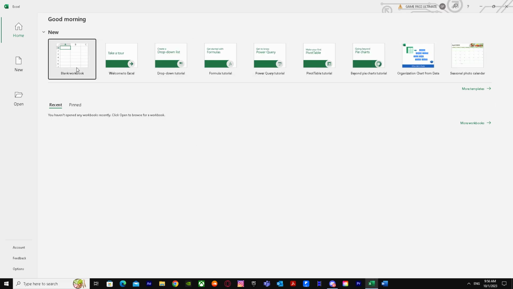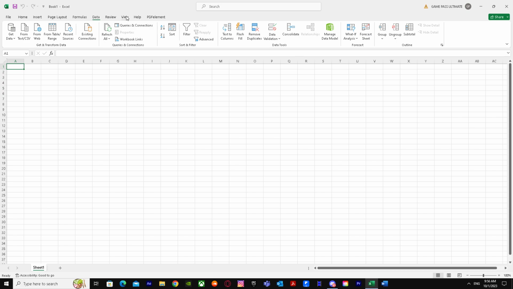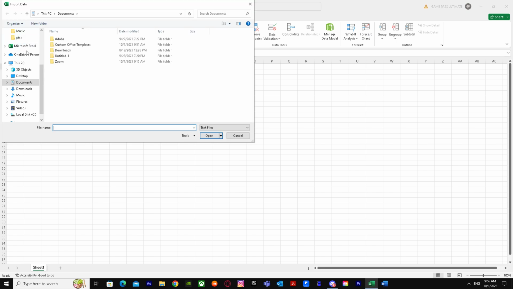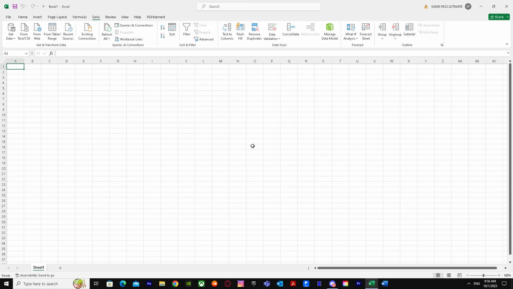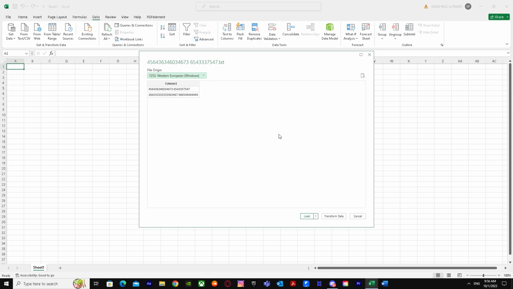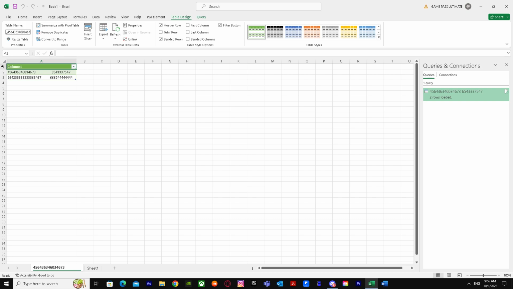When you're here, just go to Blank workbook, and you'll see many options over here, but go to Data. After going here, just go and press From Text/CSV. When you're here, just go up and find the file that you wanted to convert. This one, Import, and it'll say Load. So just press and click on Load. So yeah, you've successfully converted the file.